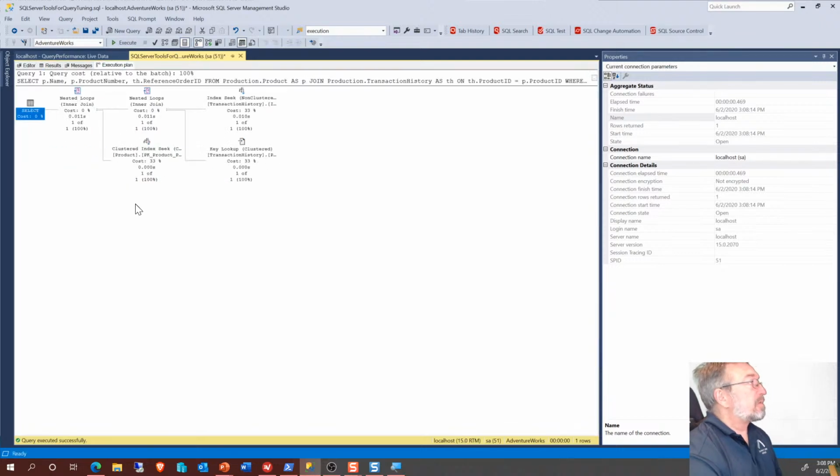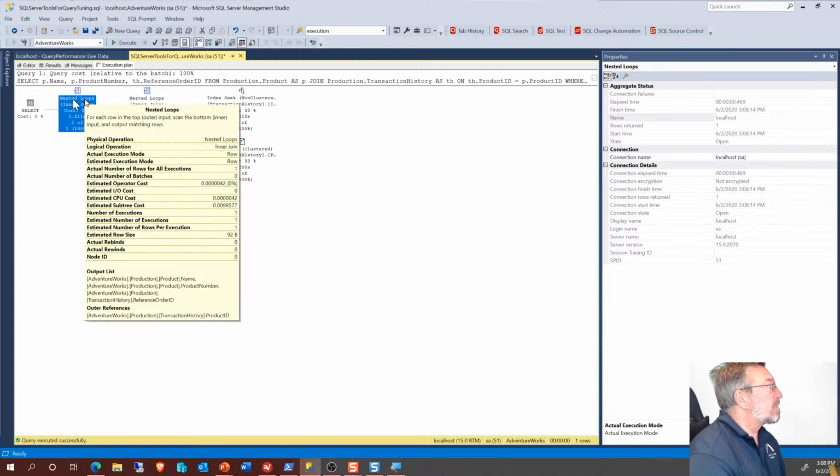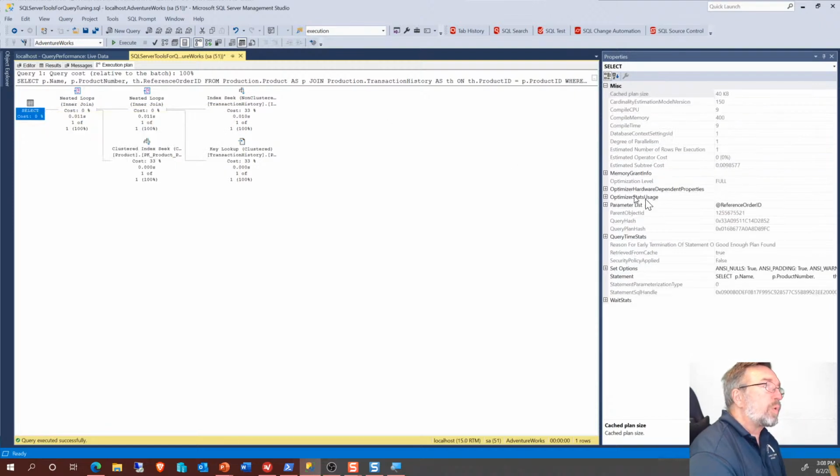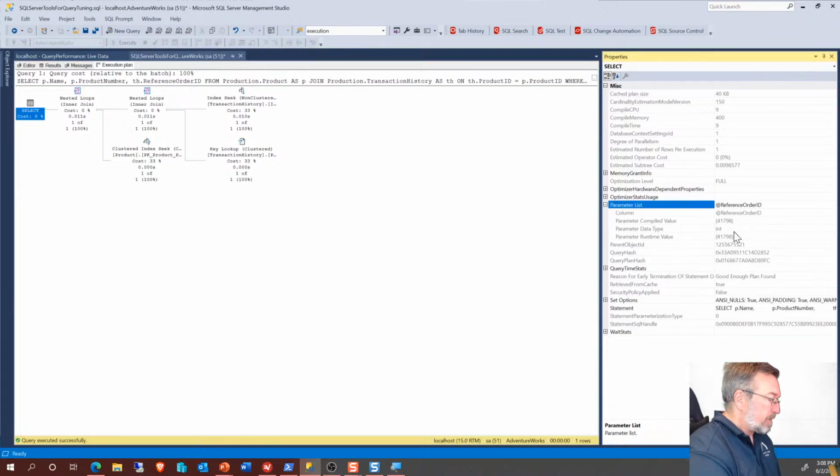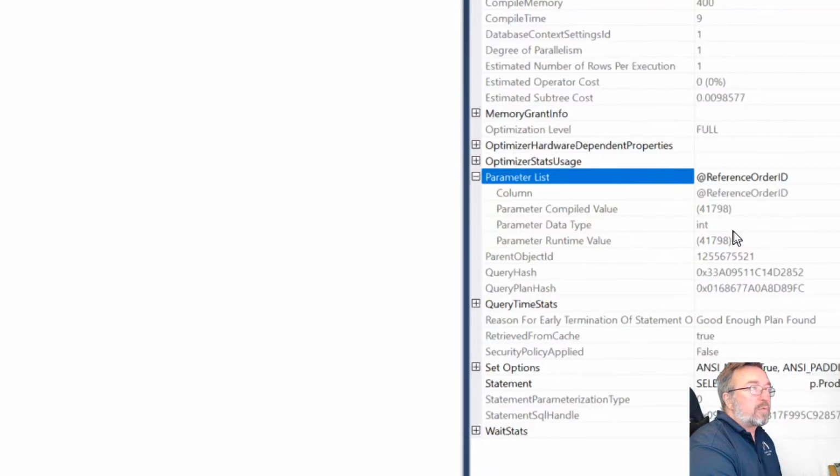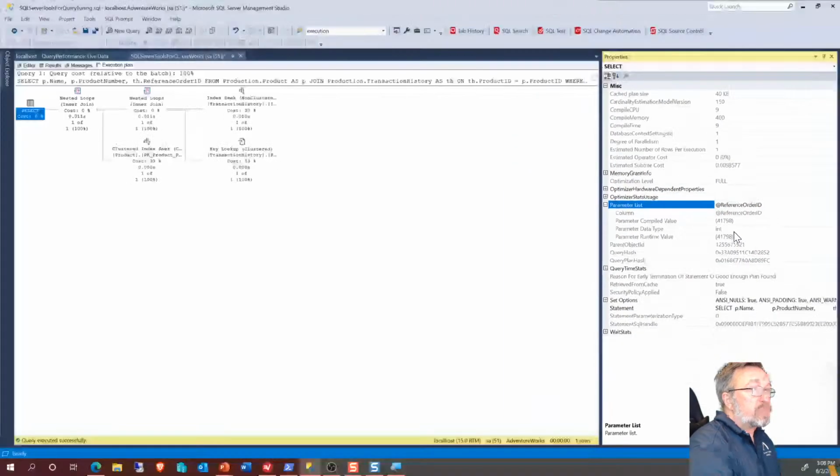Now when we look at the plan, completely different execution plan, right? Utterly different. Why? It recompiled it for a different set of values. And if we take a look, we can see those values. Again, stored with the plan. The parameter runtime value and compile value are the same.